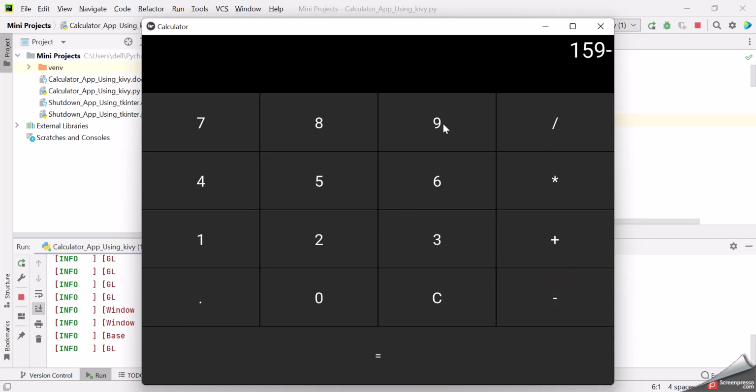Minus 27 equals 132. Divide 6 equals 22. Multiply 8 equals 176. And C is the clear button.